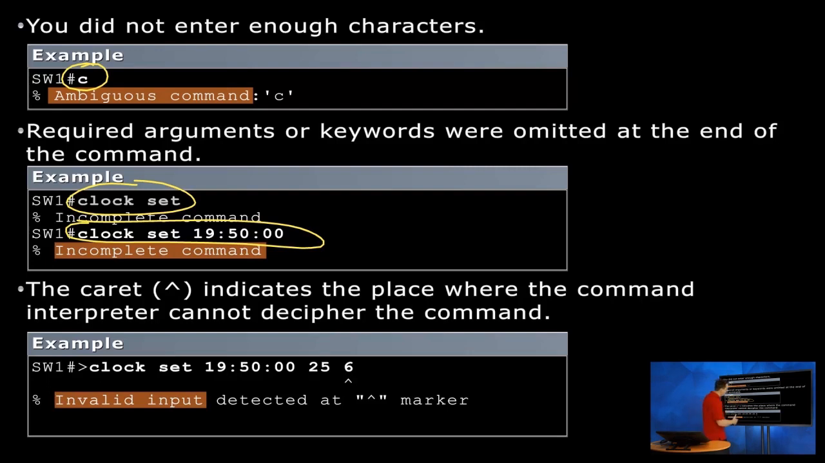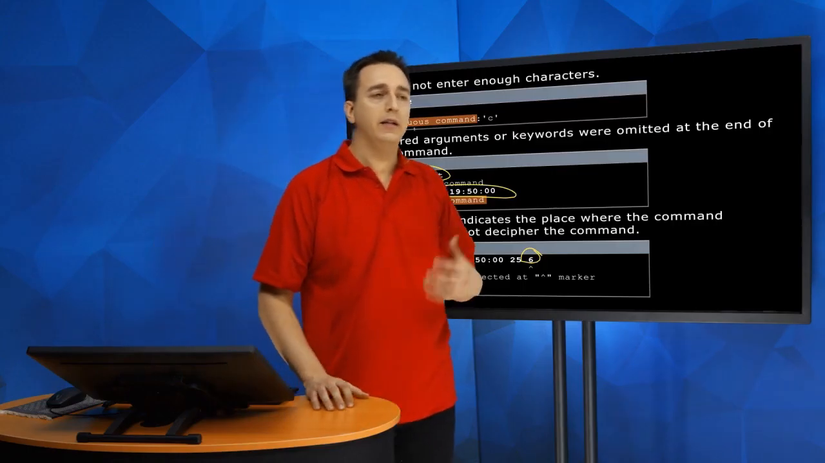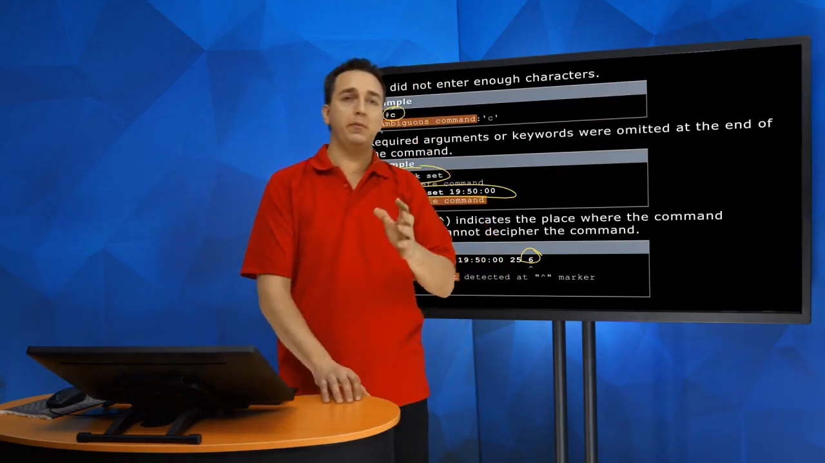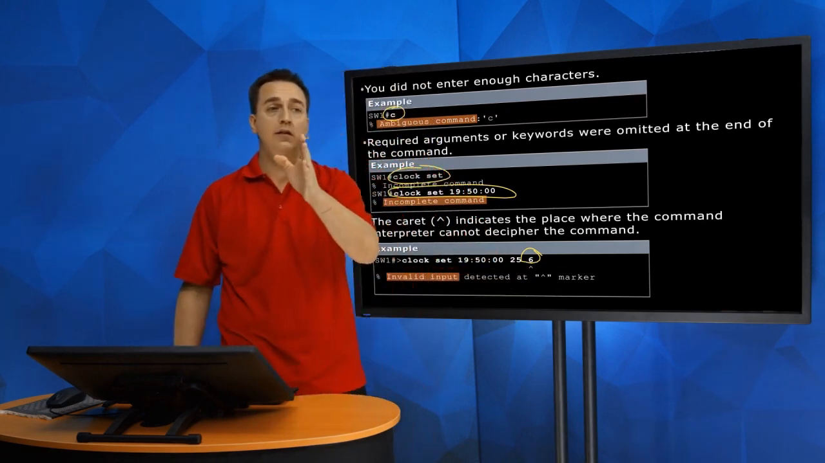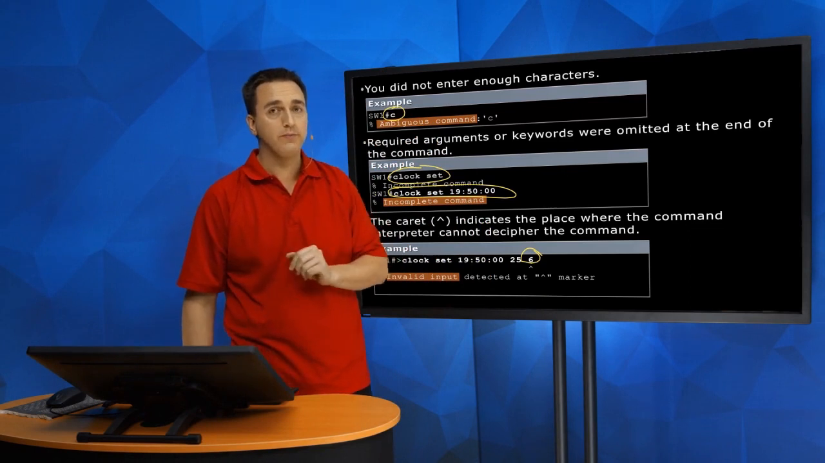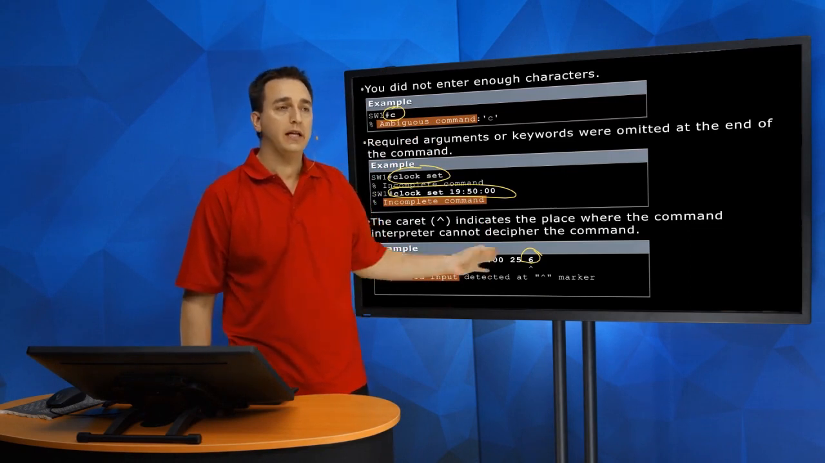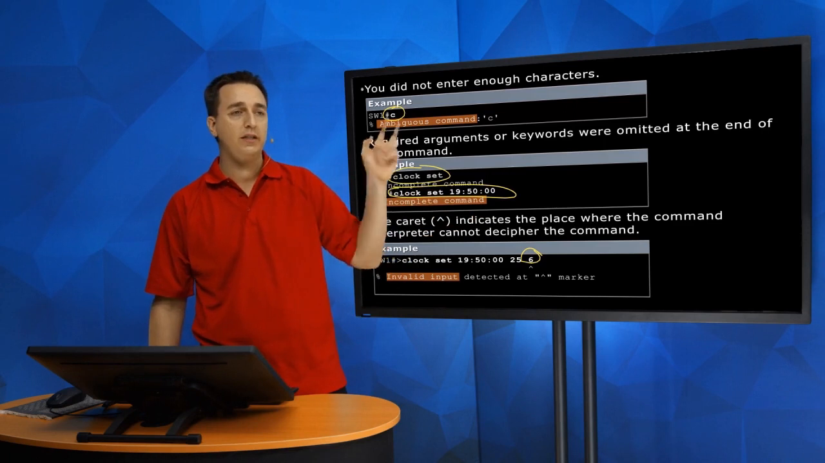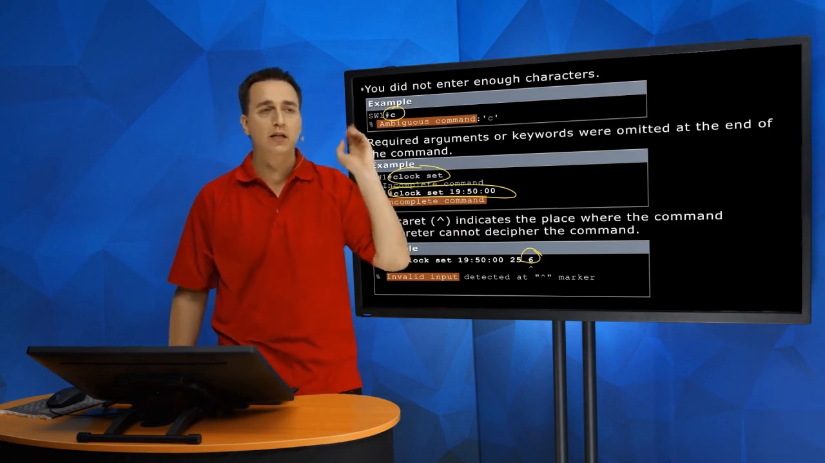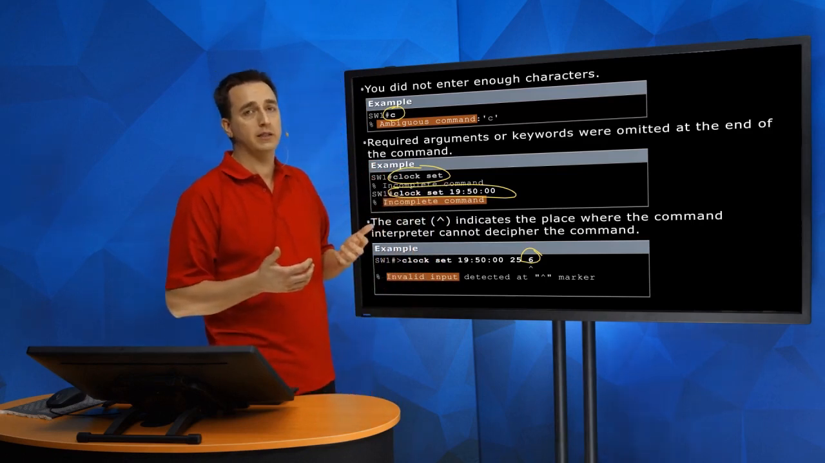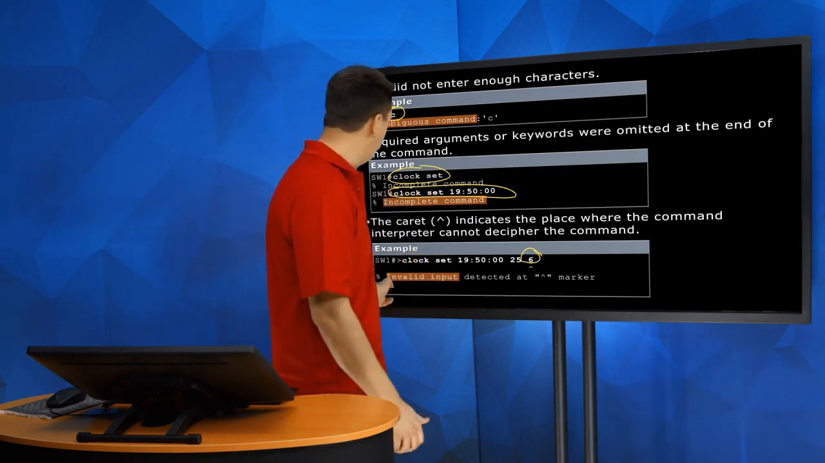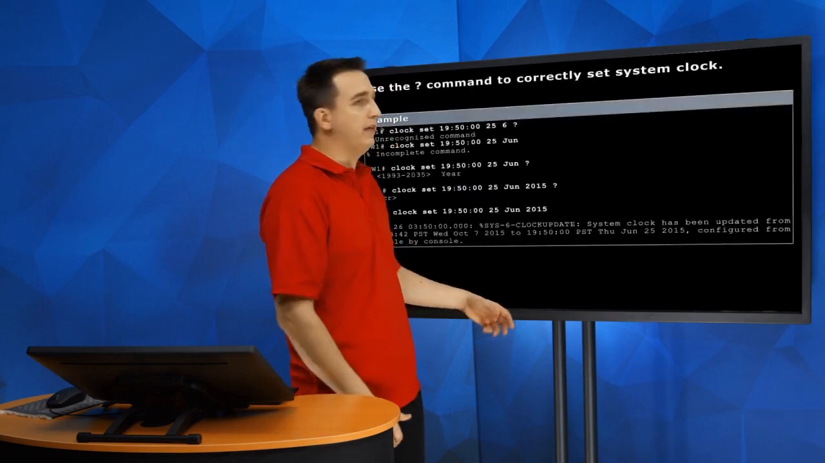And then down at the bottom here, you'll see that it's giving us the caret symbol. And in this case, it's identifying to us where we made a mistake. It says invalid input detected at this specific point in time. And yes, the IOS will point it out to you. And the reason why is because it understands clock set 1950 0025 space 6. It's like, what is this 6? You refer to, I'm not expecting a 6 here. I'm expecting something completely different. So that's what's happening in that case.